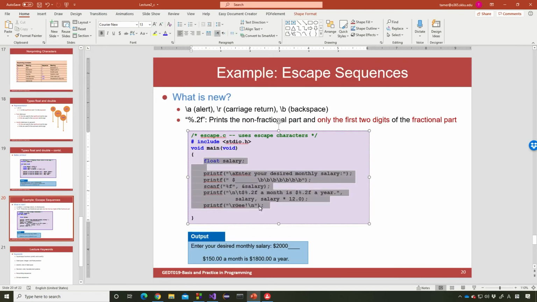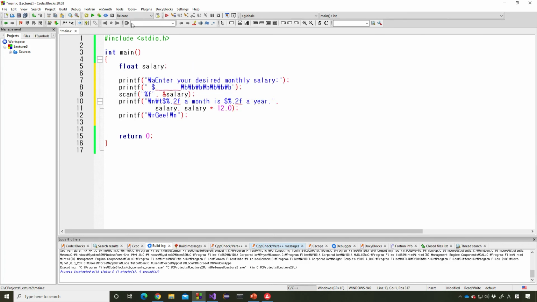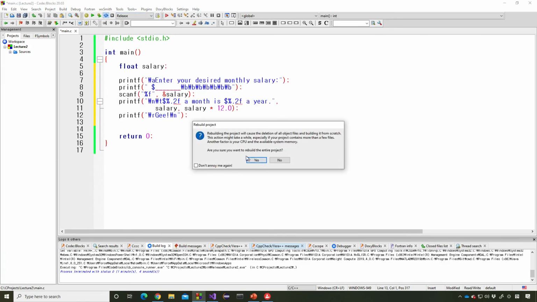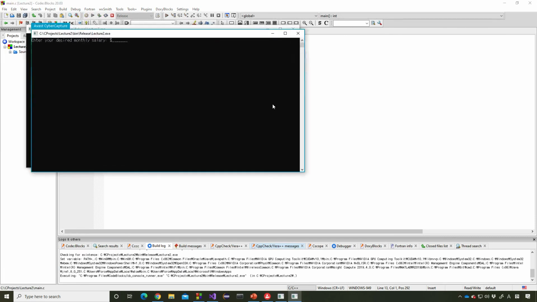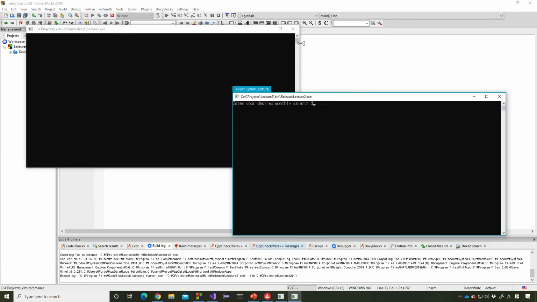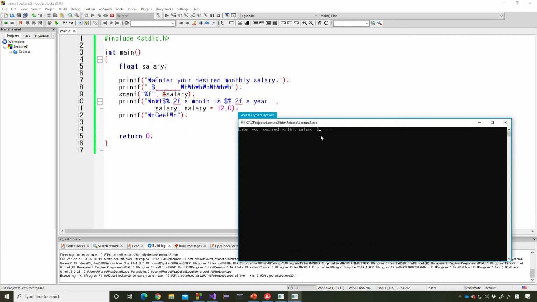Okay, let's try this out. Here it is. So recompile, yes. Okay, and then run. Okay, so it will be like this. It will say enter your desired monthly salary. Okay, monthly salary, and then there is a dollar sign, and after the dollar sign, look here, there is an underscore.